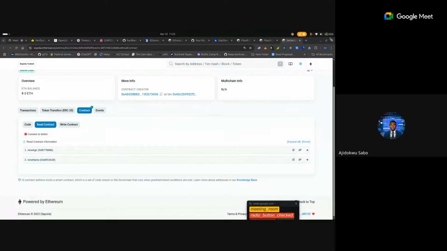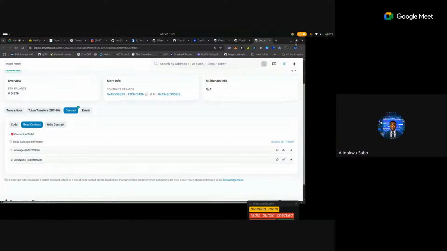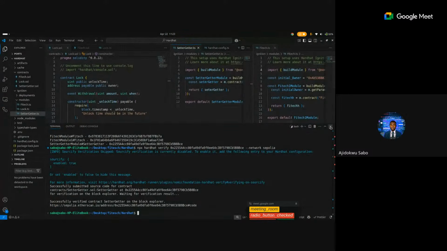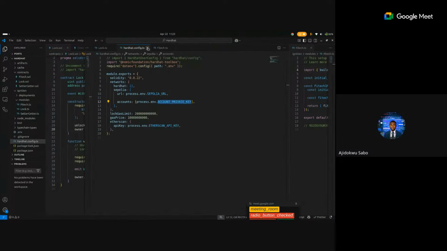Remember, let me minimize this. Remember, in our contract, we have, I don't know, do I even need to minimize it? No, let's go to the contract. Let's inspect this contract. So yes, let me close everybody so that we can inspect the contract.